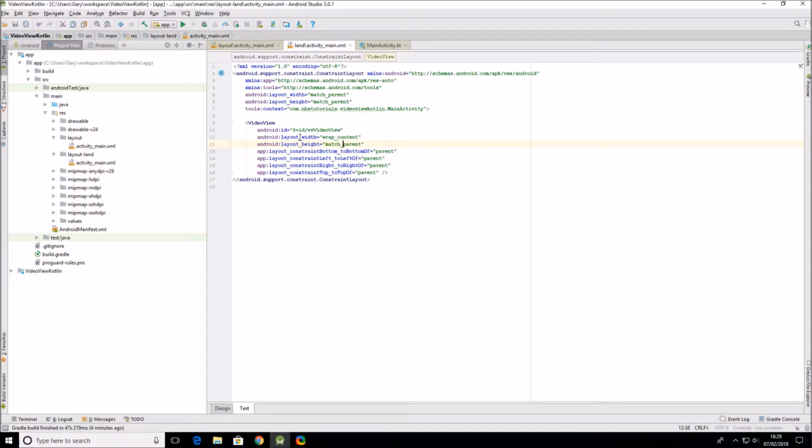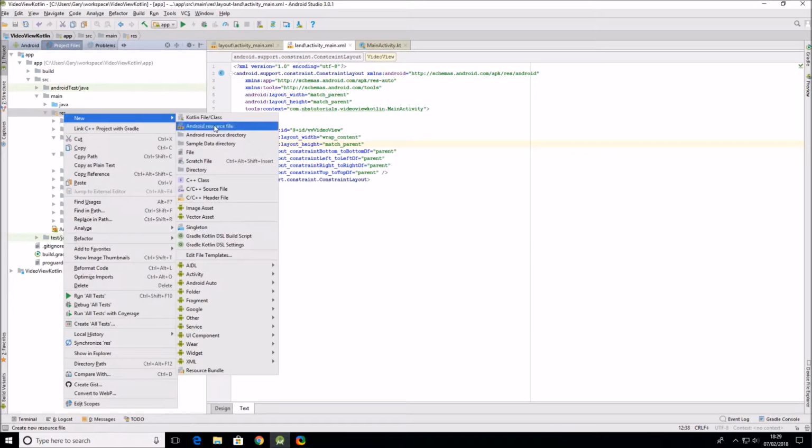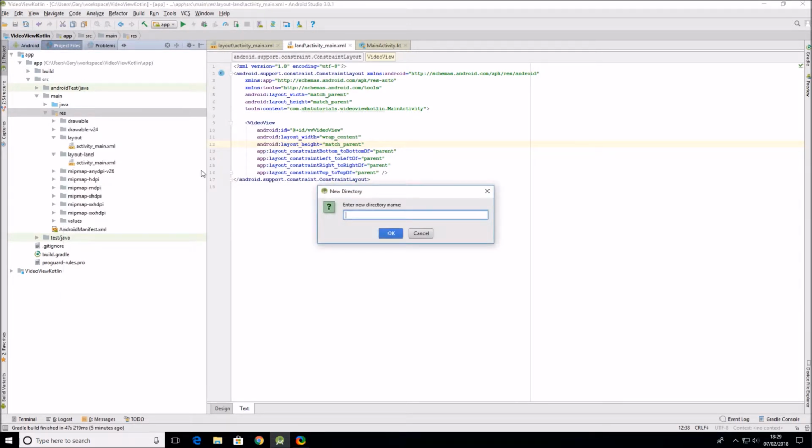Okay, so that's our layouts complete. The next thing we want to do is actually get the video in place. Now we do this by creating a raw folder in the resources as well. We're actually just going to drop a video clip into that raw folder. So if you just right click over the resources again and say new directory and just call it raw.